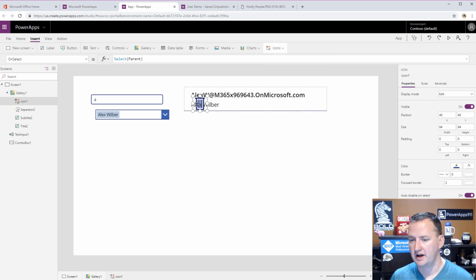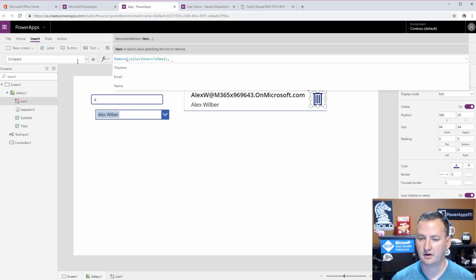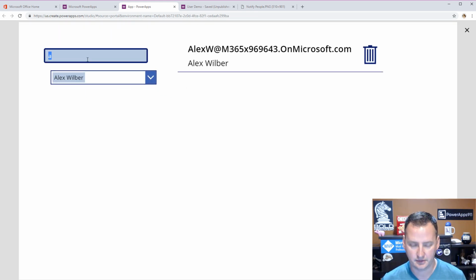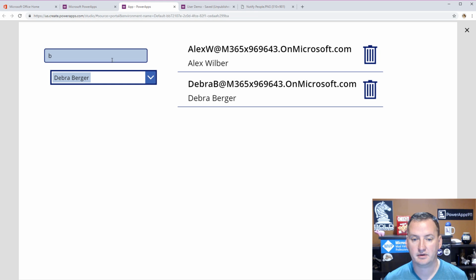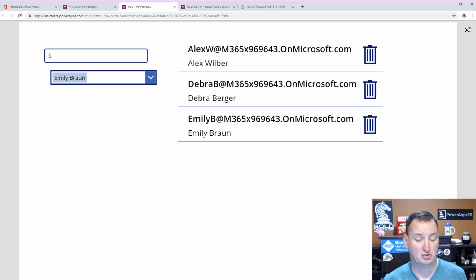Icon trash, right? And so this way, if I add a user I didn't mean to add, what we're going to do here is use the remove function and say remove from collect users to email this item. And so that would get that person out of our collection, right? So if you select the wrong user. But now, if we type in a B, we can hit the drop down. Oh, let's get Deborah. So Deborah's in our collection of people to email. We can grab Emily as well. Pretty cool.